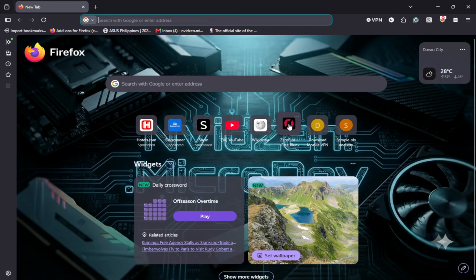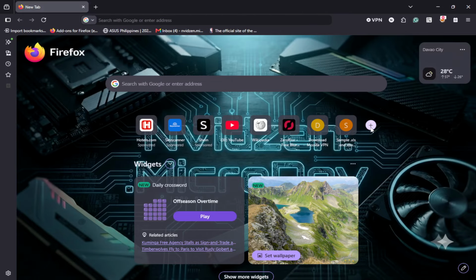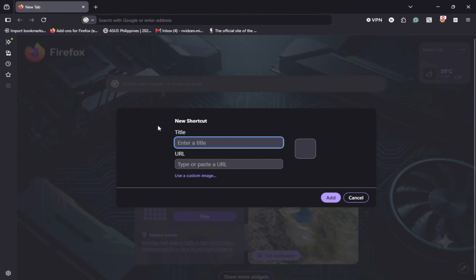Now, in the Shortcuts section, find the empty tile that says plus add shortcut. It usually has a light background and a plus symbol in the center. Move your mouse over that tile and click it once. A small window will open on the screen, ready for you to fill in the shortcut details.